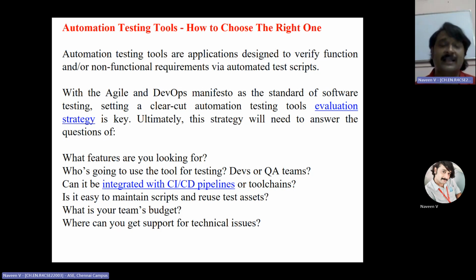Based upon that, the evaluation strategy is framed, and the strategy needs to answer questions like: what features are we looking for, and who is going to use the tool for testing, DevOps or the QA team? Can it be integrated with CI and CD pipelines or toolchains? Is it easy to maintain scripts and reuse test assets? What is your team's budget, and where can you get support for technical issues? These are all the questions as the strategy is framed for automation testing tools.